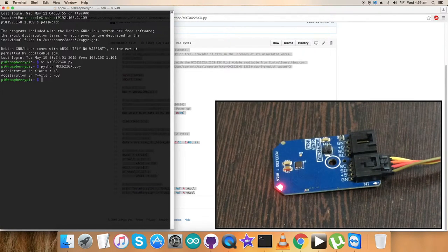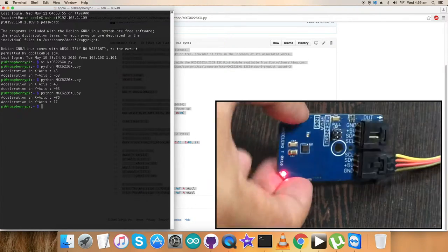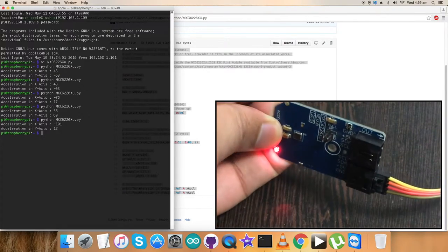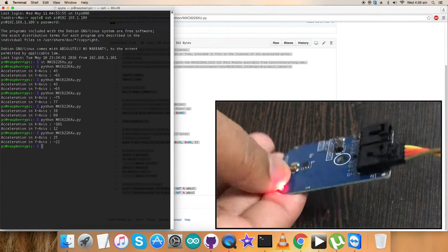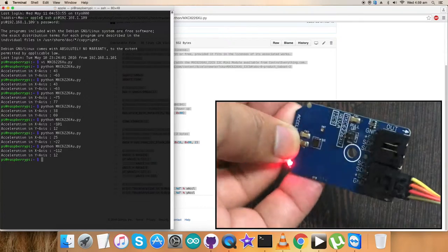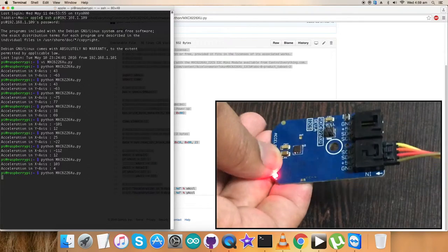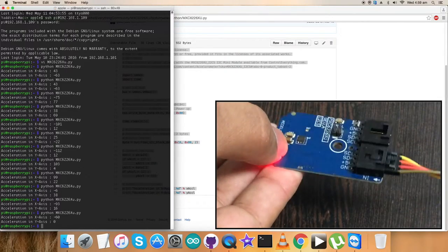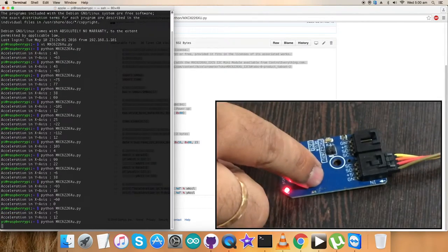Now this is the command to run the code, as you can see on my screen, and here we go. It says acceleration in x and y axis. Now again it says that the values are constant, which means there is no motion for the sensor. Now when I try to move the sensor in all directions, you will see the change in acceleration for x and y axis, and it's changing constantly according to the movement of the sensor as I move it. So this is how the code works.